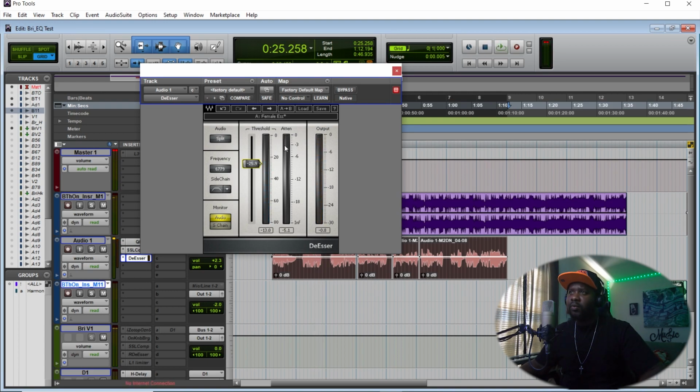So when the red is appearing, it's showing that it is working.